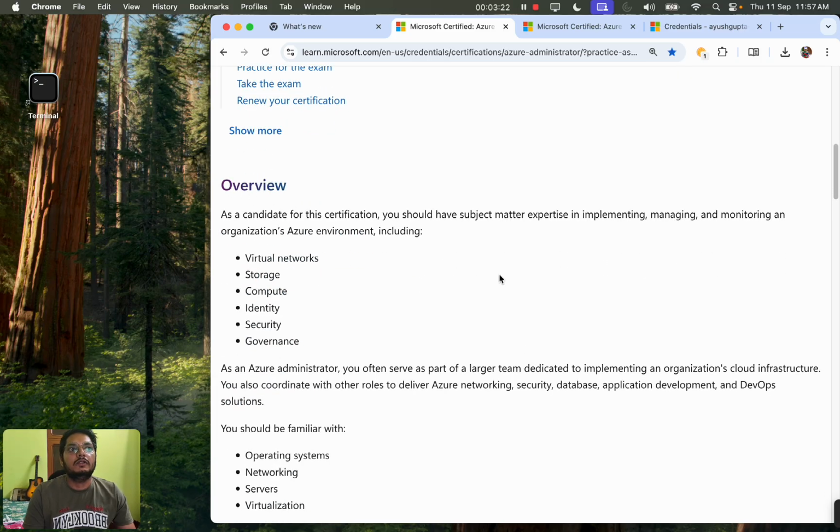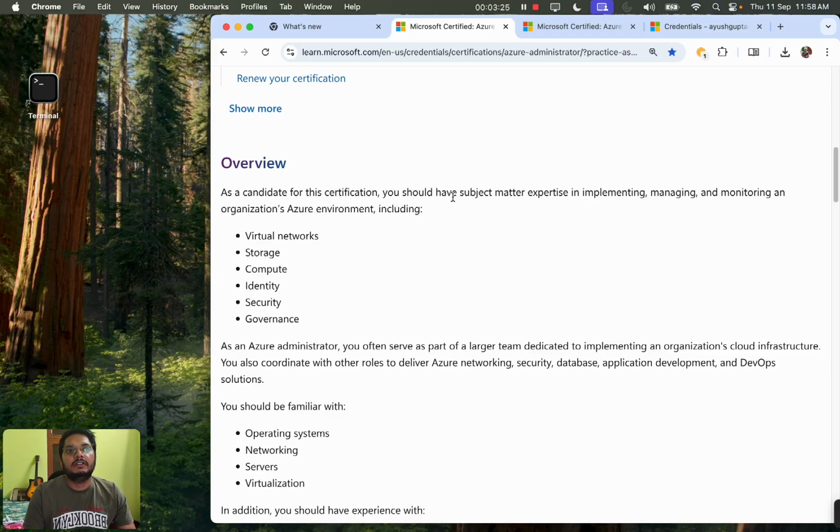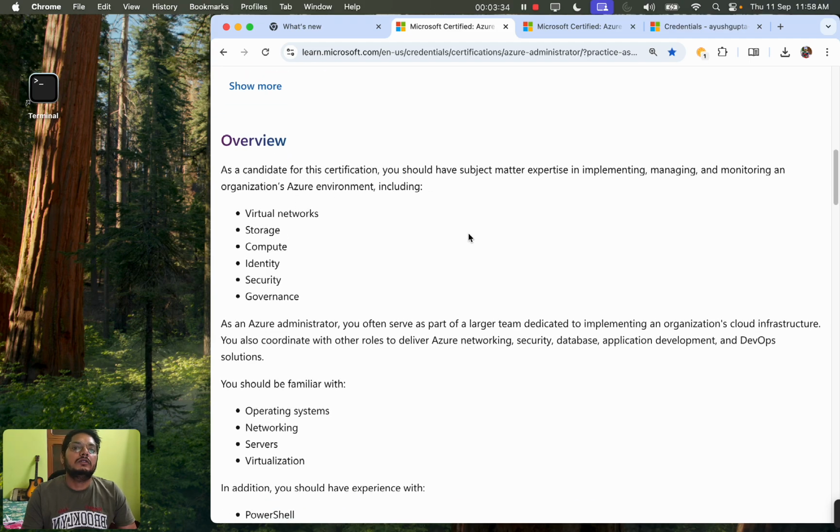So what is the overview? As a candidate for this certification, you should have subject matter expertise in implementing, managing, monitoring, and organizing the Azure environment. What's the benefit of getting this certification? If you want to become an Azure administrator in any company, what are your primary responsibilities? Azure offers three kinds of services: compute services, storage services, and virtual network, and as an administrator you have to manage all three.